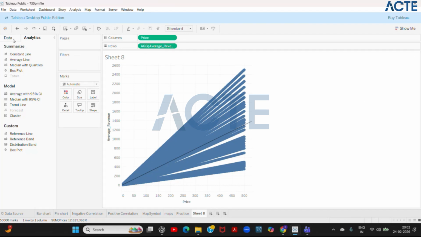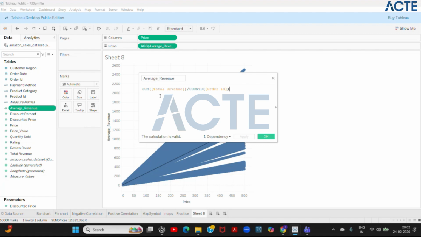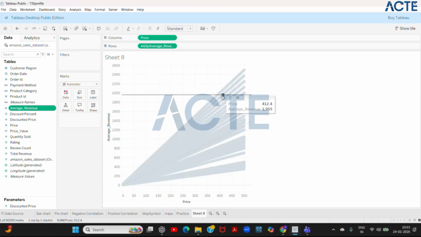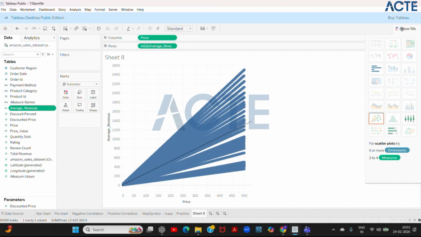So how have I calculated it? I have calculated average revenue by taking the sum of the total revenue divided by the count of the order ID, right? And then I clicked on OK. So this one will be the correlation chart.